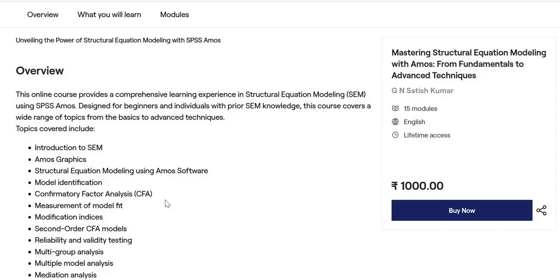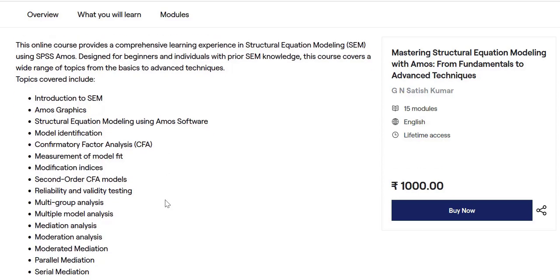Topics covered include Introduction to SEM, Amos Graphics, structural equation modeling using Amos software, model identification, confirmatory factor analysis, measurement of model fit, modification indices, second order CFA modeling, reliability and validity test, multiple group analysis, multiple model analysis, mediation analysis, moderation analysis, moderated mediation analysis, mediated moderation analysis, parallel mediation, and serial mediation. Over time, we will add additional topics to this course.